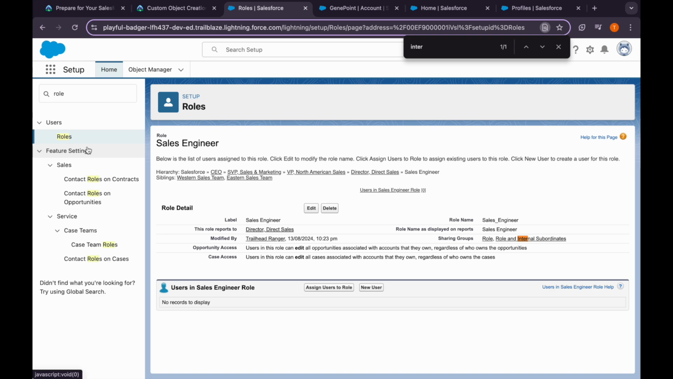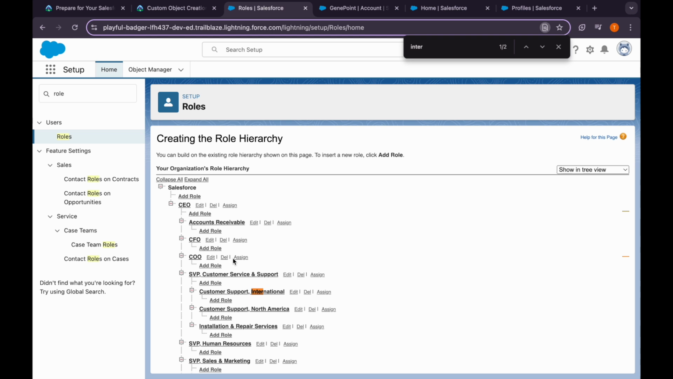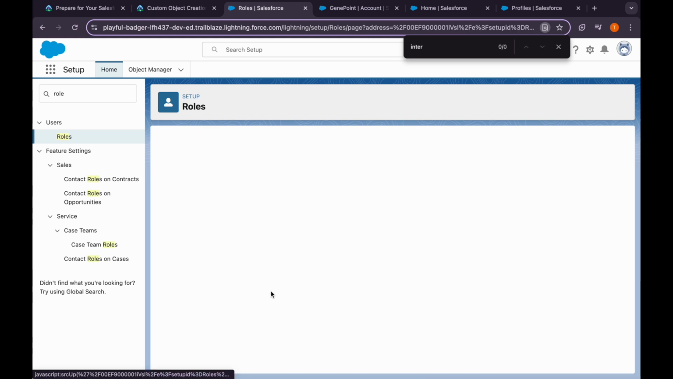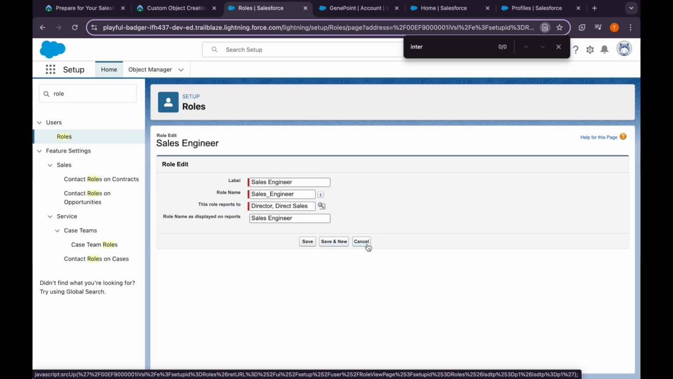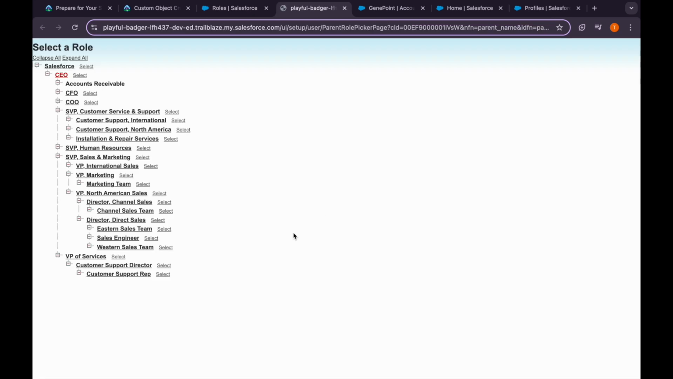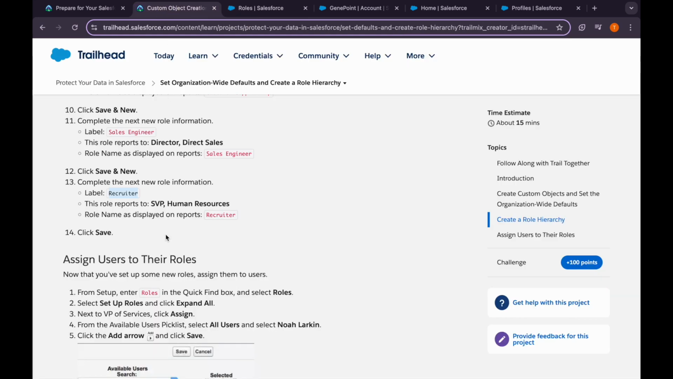Okay, let's go to the roles now. Setup. Sales engineer is present. Okay, for this, cancel. And accounts receivable, I made an error. It should be under VP of services. So let's edit it and save.